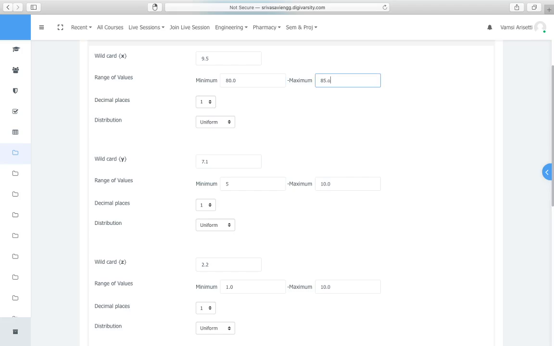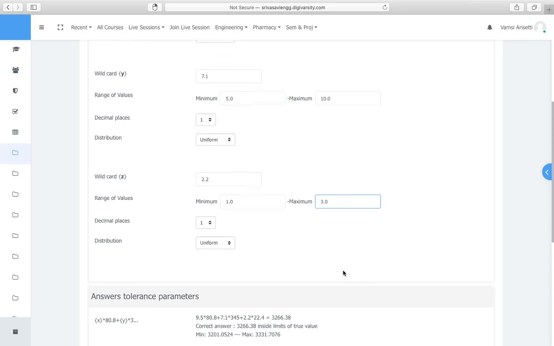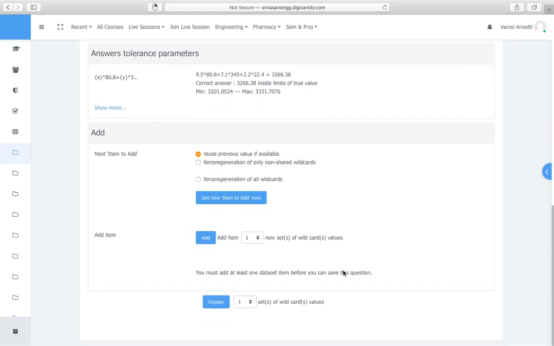85.0 to 10. It is a very good fuel. For the third one, if this calorific value ranges from 0.2 to 3.0, that is more than sufficient. Now I had given my range.